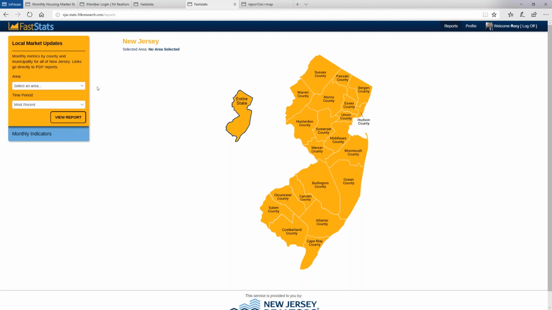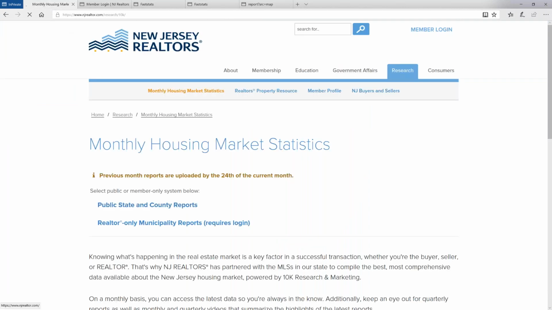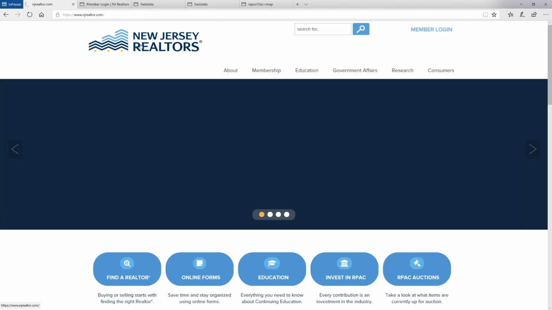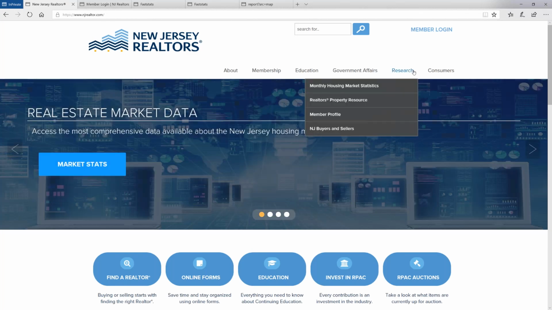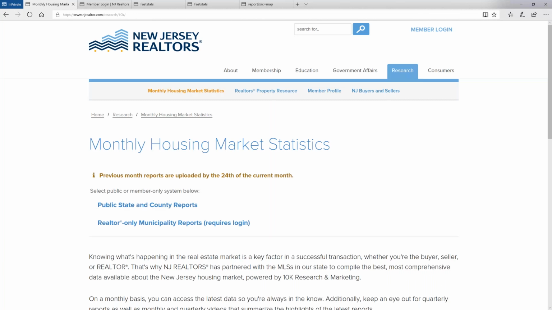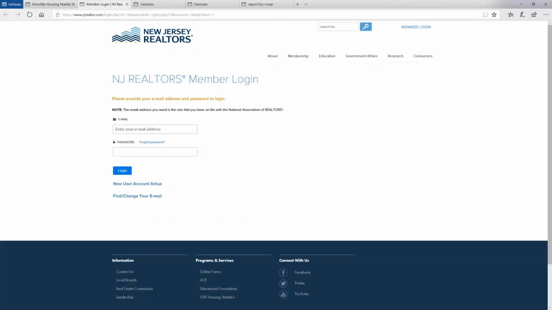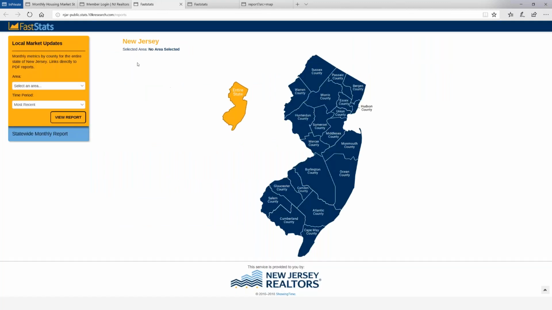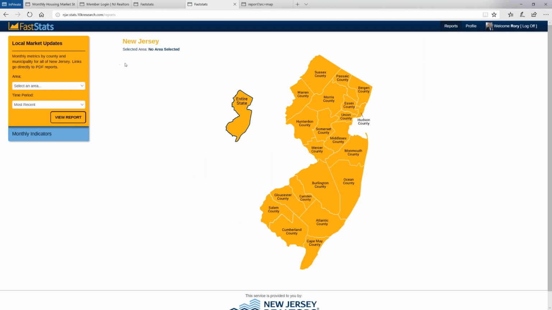How do you get to the monthly indicators? So again, I just want to hit this one more time just to make sure everyone caught it. We're going to go to the New Jersey Realtors homepage. We're going to click on the Research tab and click on Monthly Housing Statistics. And then we're either going to log into the public version or to the Realtor-only municipality reports. When we do that, it's going to require us to log in. And then when we log in, we get to the FastStats website.